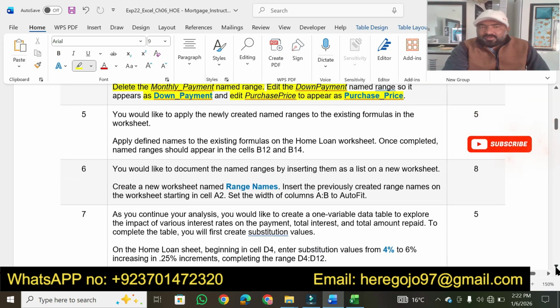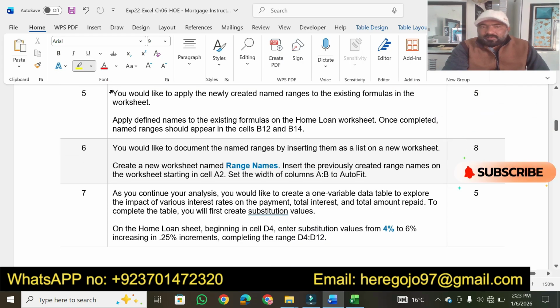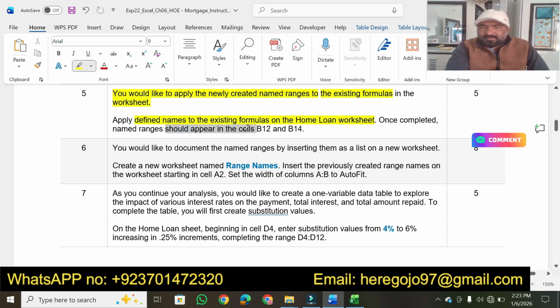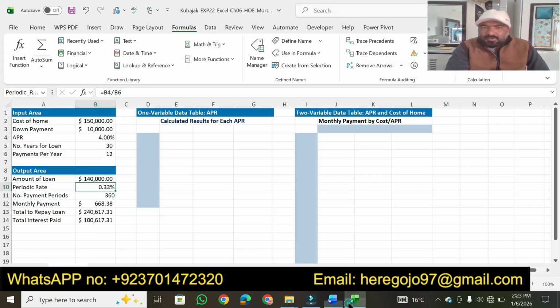Now moving toward question number 5. You would like to apply the newly created range names to existing formulas in the worksheet. Okay, so apply defined names to existing formulas on the home loan worksheet. Once the names are applied, they should appear in cells B12 and B14. Okay, now we have to. There are many formulas applied in this sheet, so we have to apply their range names.